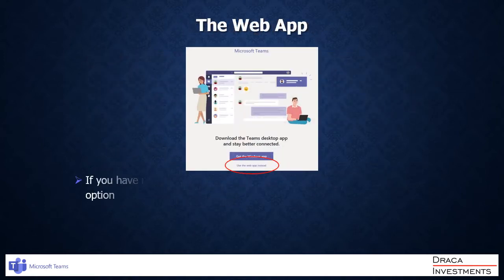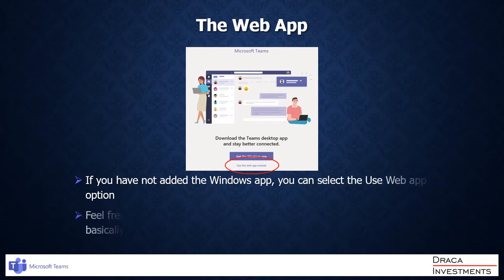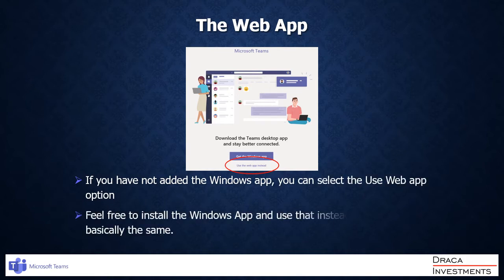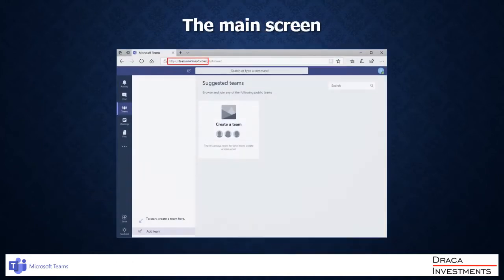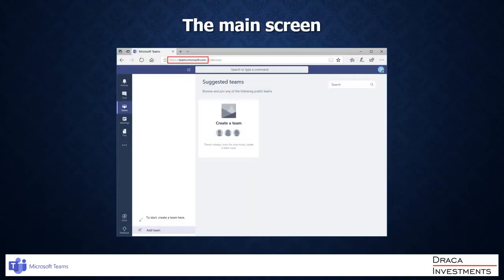You will be given the opportunity to download the desktop app or to continue to the web app. Both are the same. This is the screen you will see when Teams opens.